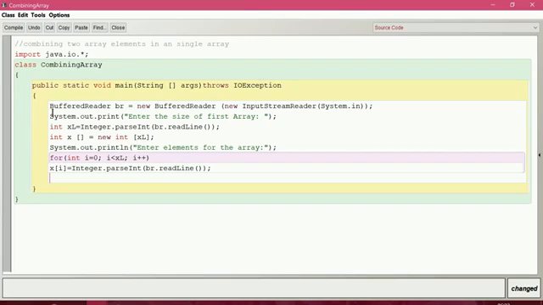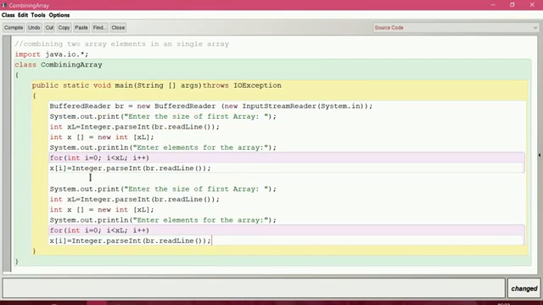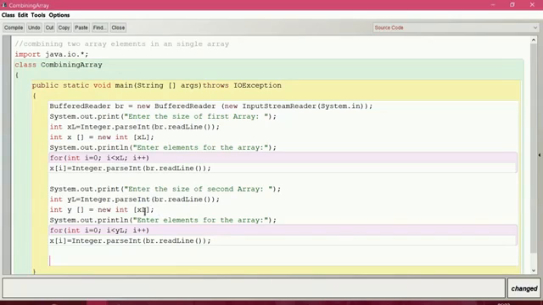So now we have to take the second array. We will repeat the process, so I will copy and just make the changes. Enter the size of second array here. And then let us have y as the name and yl as the length. Here also y. So yl will be the length of the array, y will be the name of that array. Enter the elements for array. Then here we will have yl, then also here yl.